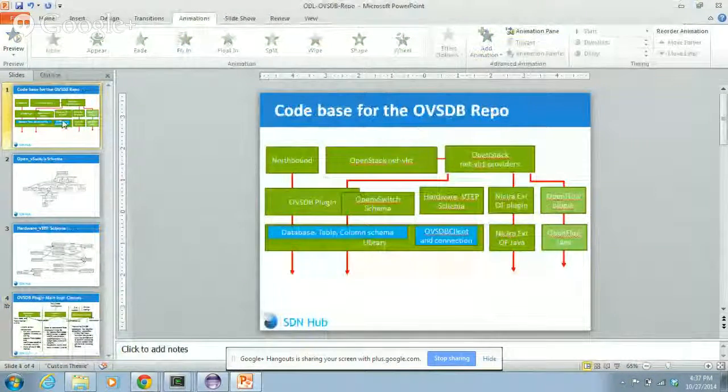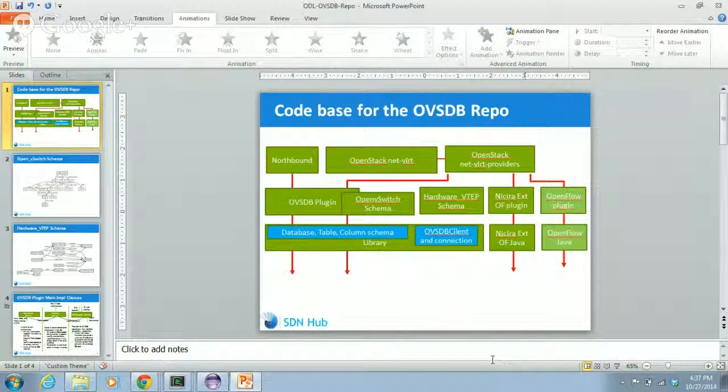Hello everyone. This is a short hangout on air for giving a code walkthrough through the OVSDB repository in OpenDaylight. I am assuming you are fairly familiar with OpenDaylight at this point. So this walkthrough is really focused only on the OVSDB repository, which you can download with the package name OVSDB.